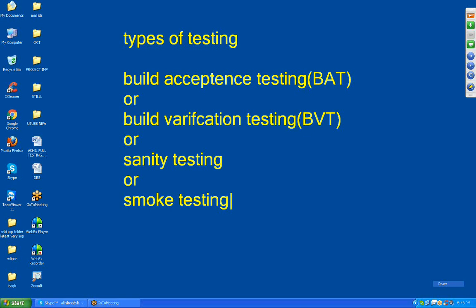Okay. So, are they all separate? No, all are only one. Some companies are saying build acceptance testing. Some companies are calling it build verification testing. Some companies are calling it sanity testing. Some companies are calling it smoke testing. Okay.